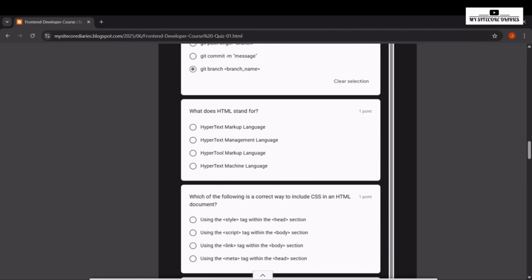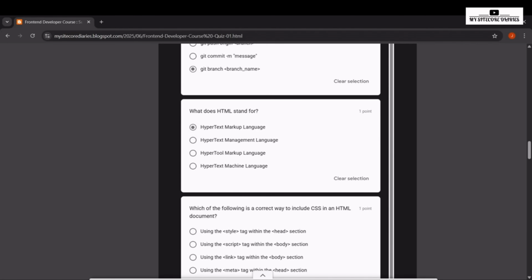What does HTML stand for? Hypertext markup language, hypertext management language, hypertool markup language or hypertext machine language? It's hypertext markup language.